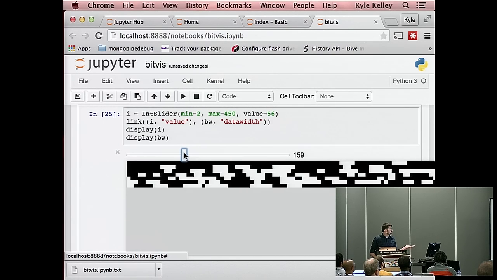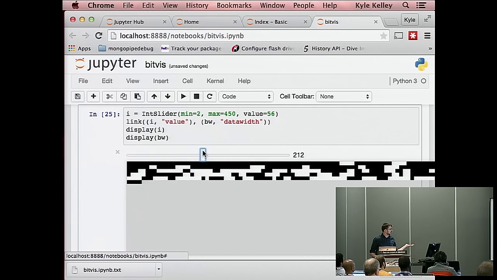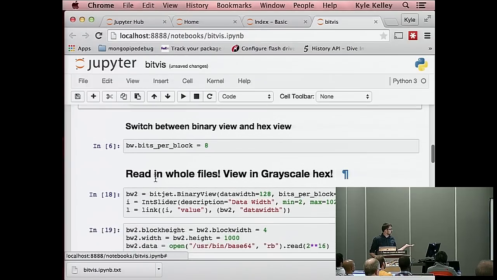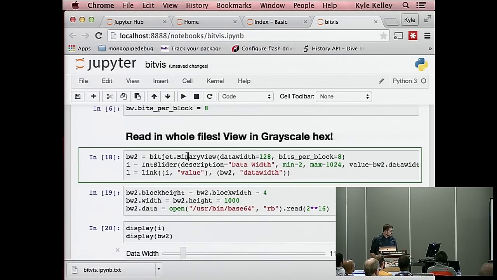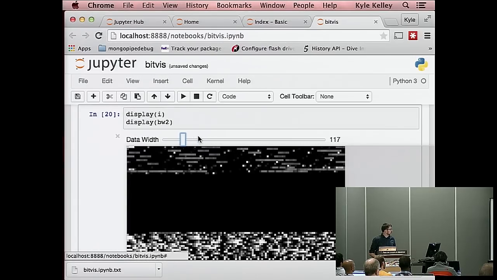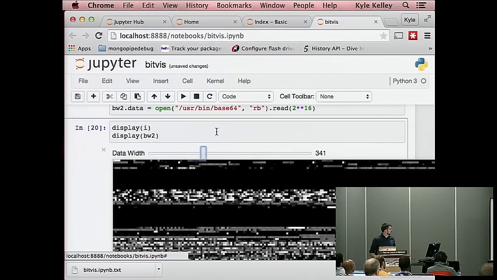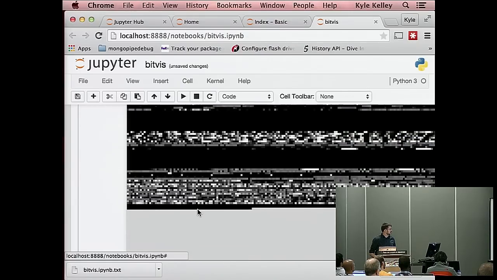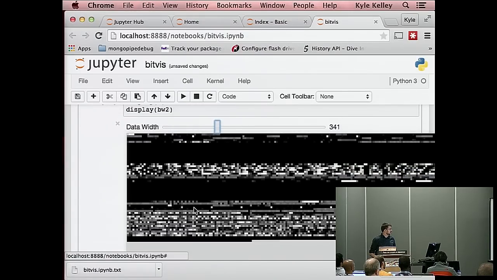All right, and so this is Canvas. It's all in JavaScript, and I'm updating that in real time. I can read in whole files, and then I can change the width at which I look at that data. In this case, I'm looking at user bin base64. So I'm looking at some executable, and I can tell that there's likely data sections, a whole bunch of zeros, and the executable header.